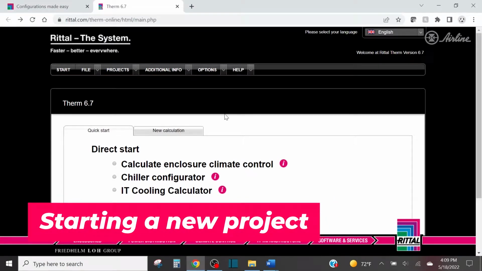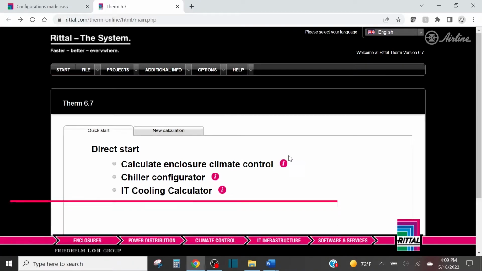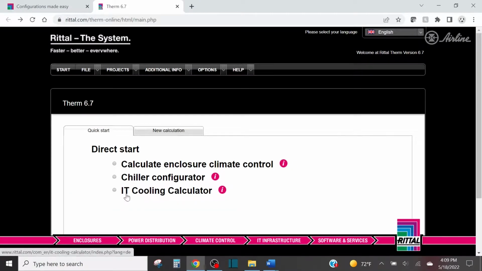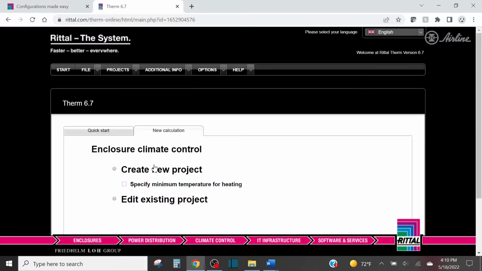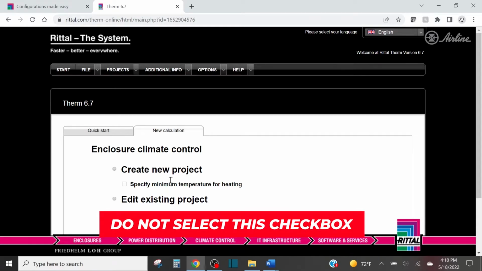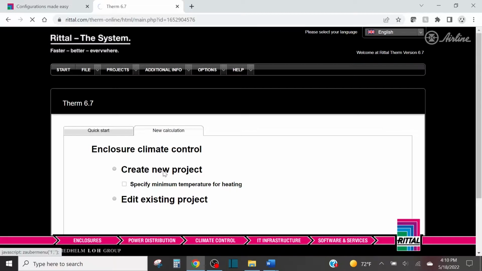To start a new project, you want to select the first bullet point here. There is chiller and IT cooling configurators as well, but for the standard industrial applications, this is the option you'll choose to start a new project. It will bring you to another screen. You can start editing your existing projects as well, because this website does save your old projects. But for now, we're just going to create a new project, and do not select this checkbox. I was advised by Rittal not to do so when you're starting your first project.